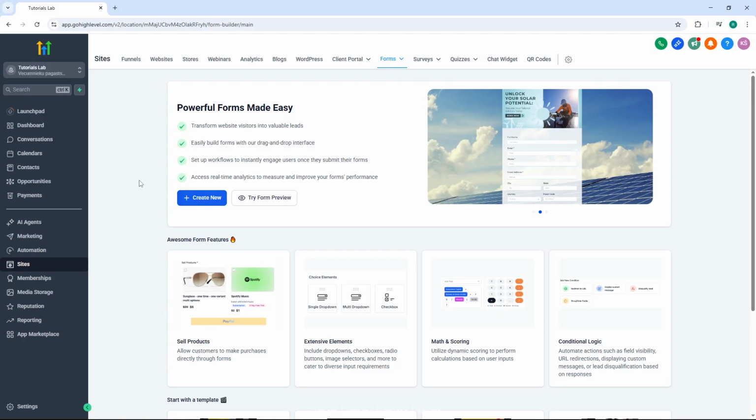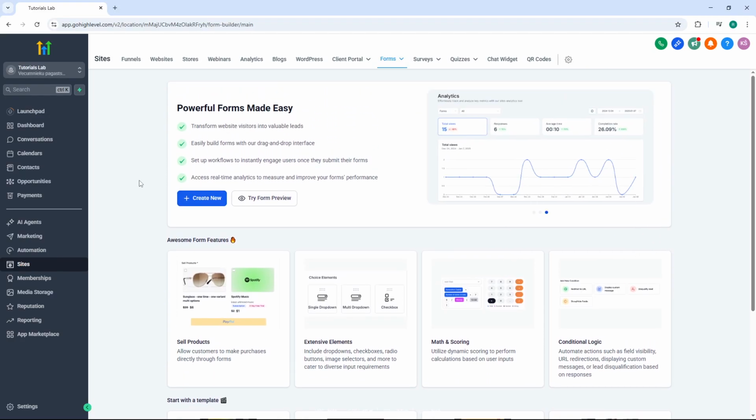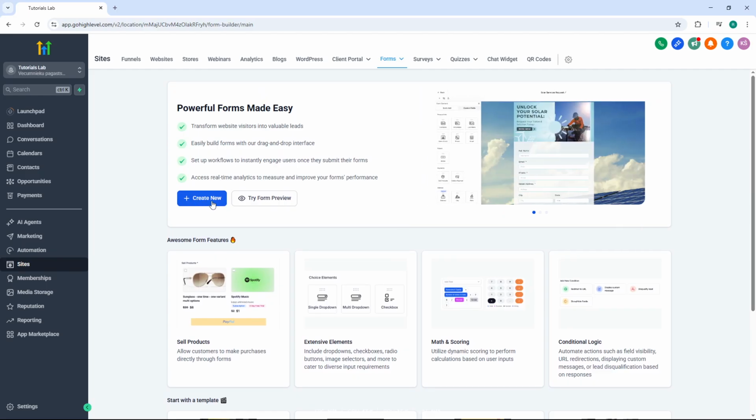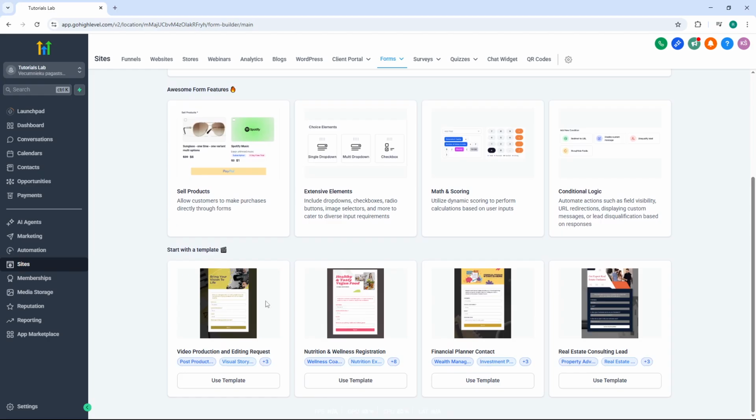You're now on the Forms Builder page, and here's where things get interesting. You have two main options. You can either create a new form from scratch or start with a pre-built template. If you scroll down, you'll see a list of templates that are readily available and designed for common use cases like contact forms, appointment bookings, or lead capture. These templates can save you time if you're looking for something standard.